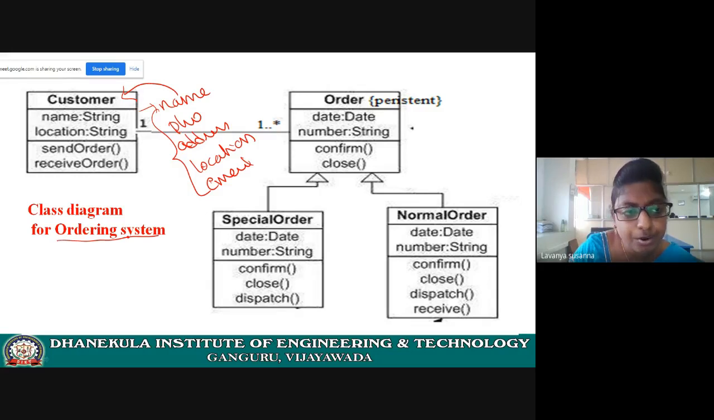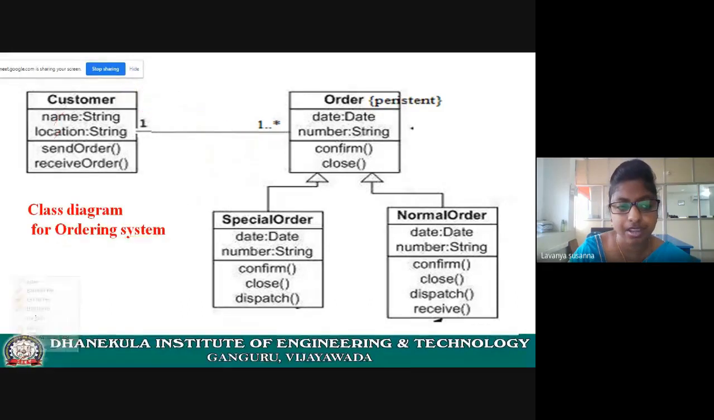Okay, see here there are only two attributes. Write in detail. Okay, detailed specification. Use detailed specification of the class, entire attributes and entire operations. Name, phone number, address, location, email ID, all these are attributes of the customer. Identify those attributes in detail. Here I have shown only two attributes, right? But you have to identify many attributes in detail, okay?